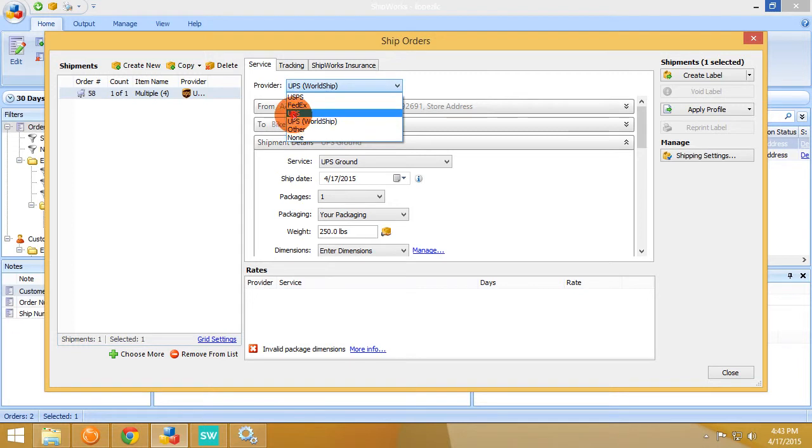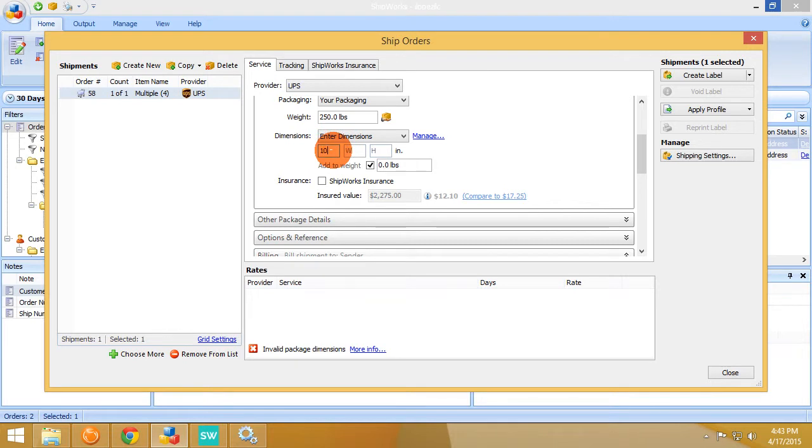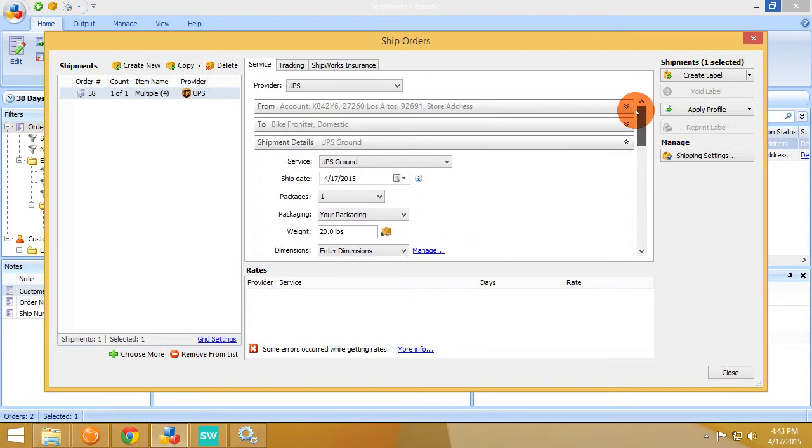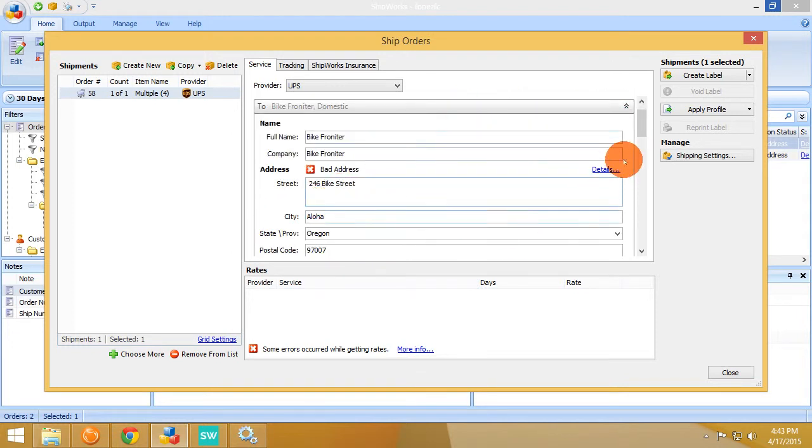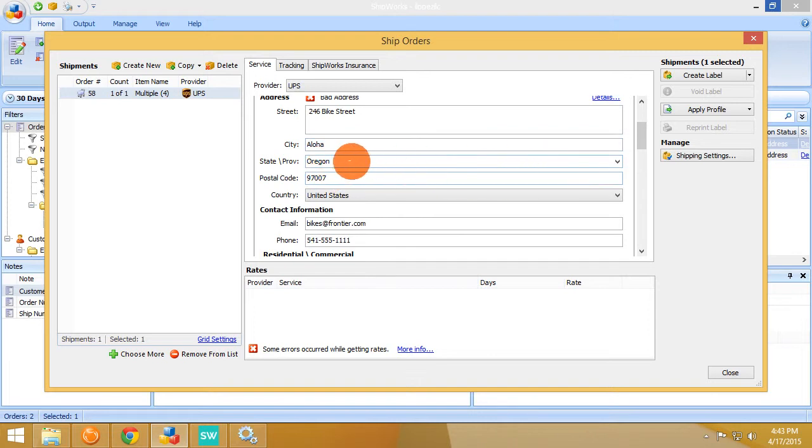We're going to use UPS, and we're going to specify our package dimensions. I think these pounds are a little too high. Let me change that to 20 pounds. Postal code. Okay, so this is exactly part of the integration, validating addresses. Let's change this. Maybe this is not going to work in terms of addresses.